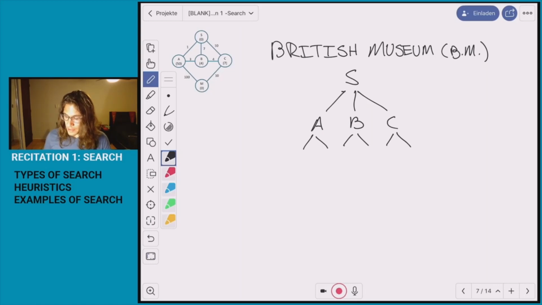of extending these paths. So from S to A, I can go either to B, alphabetical order, or to M. From S to B, I can go either to A or to C. And then from C, I could go to B or to M. Then I extend one level further.